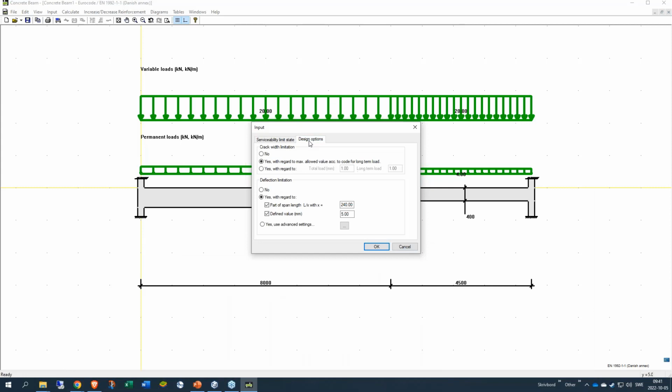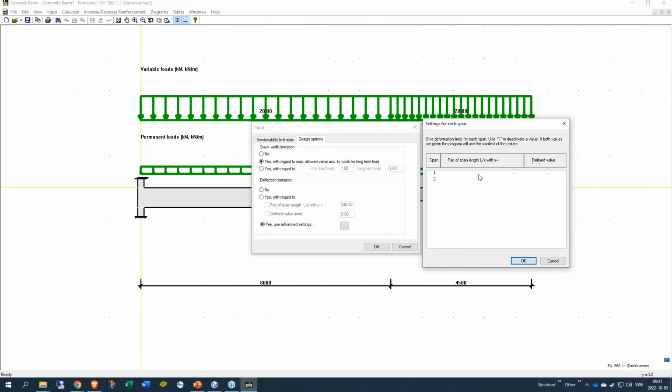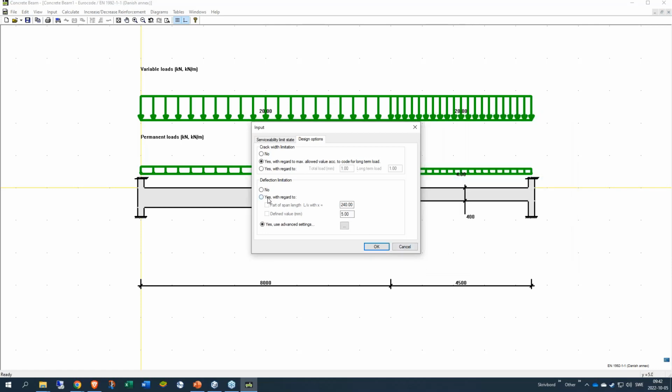As for design options, I would like it to be according to the code. And here I have the possibility to also limit my deflections. So it should be L divided by 240 in this example, for instance. It is also possible to use advanced settings, and that means that you can enter different deflection limitations for different spans. So you basically just go in and select different values here. But I will use one that is for the whole beam.